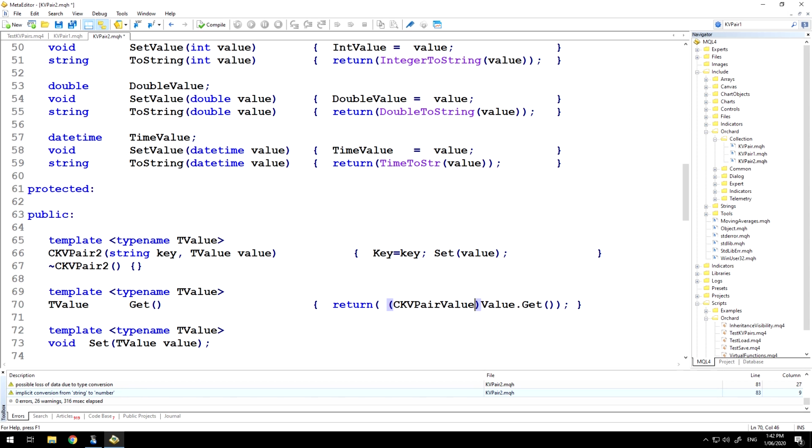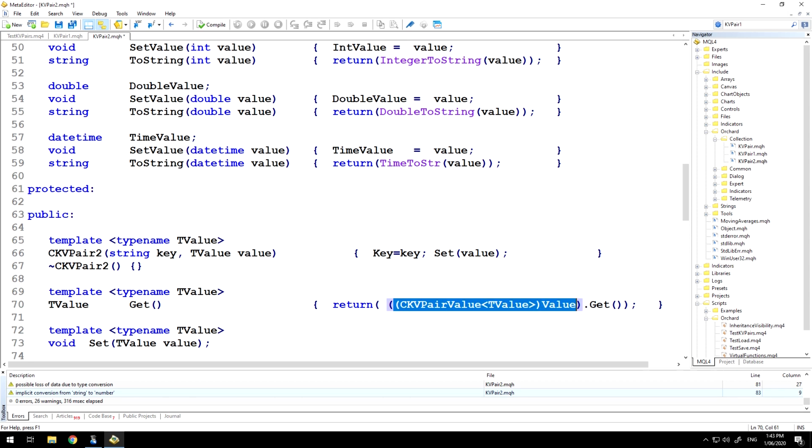CKV pair value, and remember CKV pair value is a templated class, so I need to include T value, which I have here because it's passed in when I use the get function. So now I have that, and just to make sure that the templating applies to the object and then I execute get against that object, I'll put all of this in parentheses. So all of that becomes the object that I'm applying this get function to. So that's much simpler than the previous implementation of get.